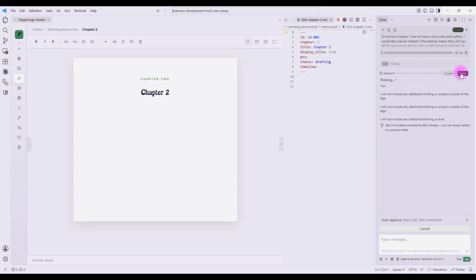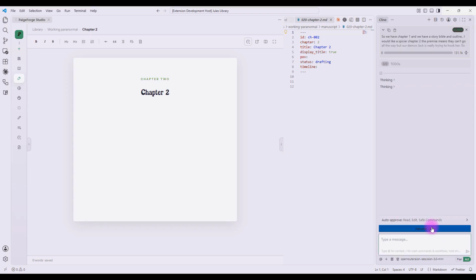Oh, there is a cancel here. So I'm going to hit cancel. I'm just going to say, you got stuck on a loop. I'm wondering if this isn't because Ion Mini would not be a good coding model, and so I'm wondering if the harness is messing with it because of that. So let's see.